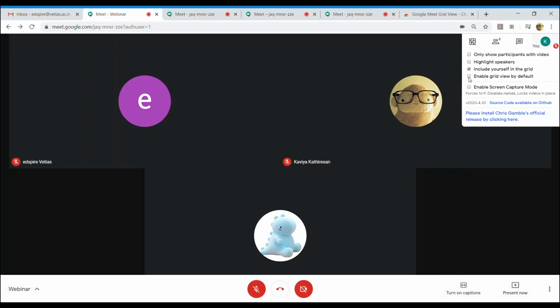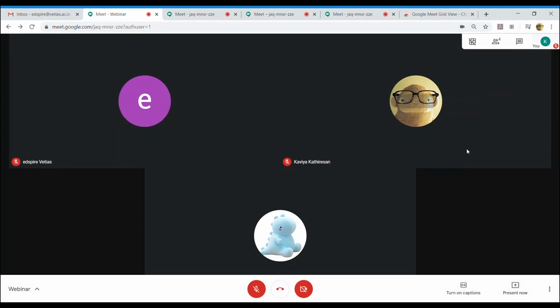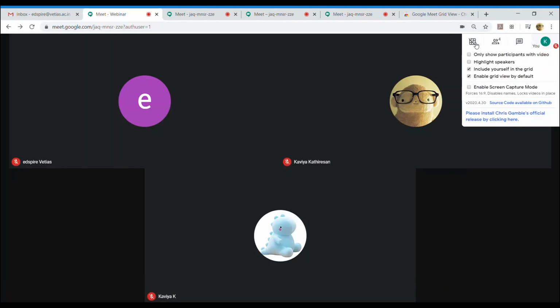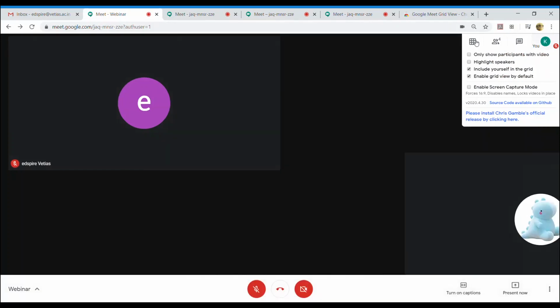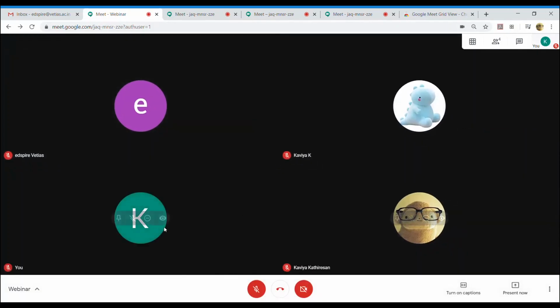Enable grid view by default. Yes, I want to have a grid view whenever it comes to a meeting. Now this is disabled, so I'm going to click on this to enable it. So you see, now I can also see myself. There's another new option in the tab, that is to hide or view a participant.